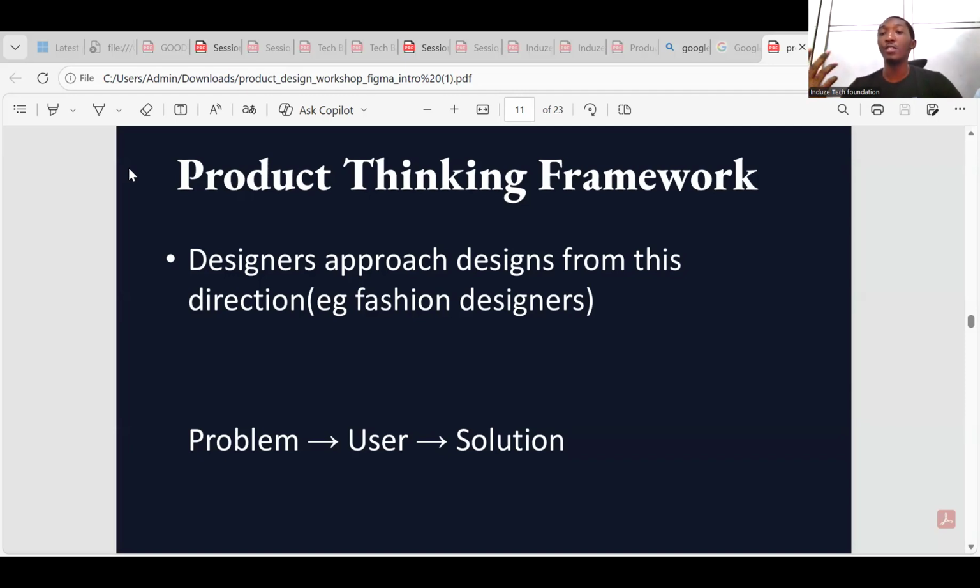So now what will be the solution? Now, any form of designers, whether web designers, even fashion designers, they go through this framework. They have to think of their users, and the problem first. What is the problem we're encountering? Who are the users that are encountering this problem?